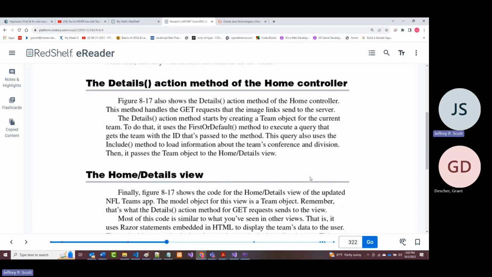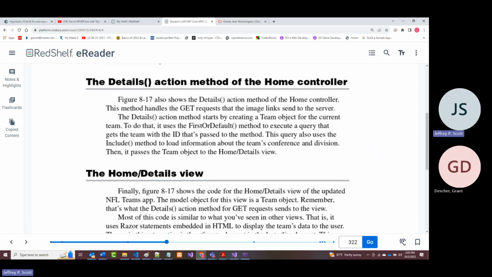Speaking of which, as mentioned here, it also shows the details action method of the home controller. Notice it starts by creating a team object for the current team. It has to run a Lambda query to make sure that the right one comes up, and only one comes up. As it says, it also uses the include method because the information about the conference and the division is not actually in that table, right?